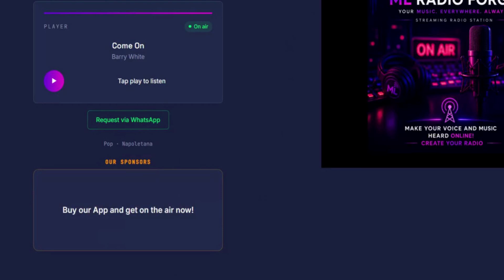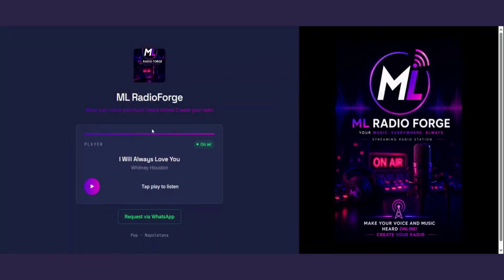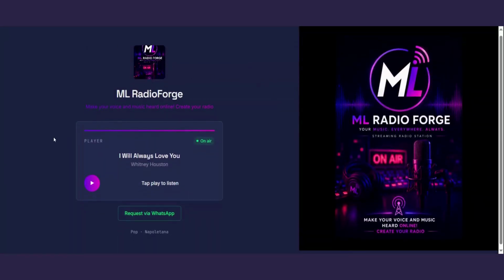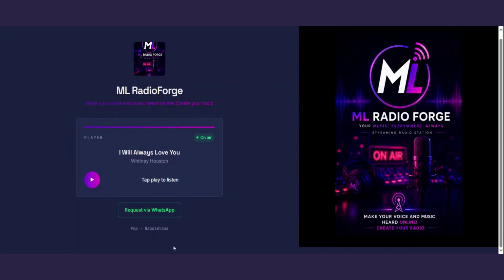And that's a complete walkthrough of ML RadioForge. From logging in to setting up your station, uploading music, connecting sponsors, generating social videos, and unlocking the full power of AI-generated content. Everything is designed to be simple, even if you've never managed a radio station before.